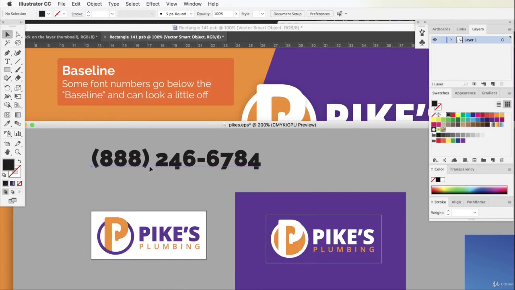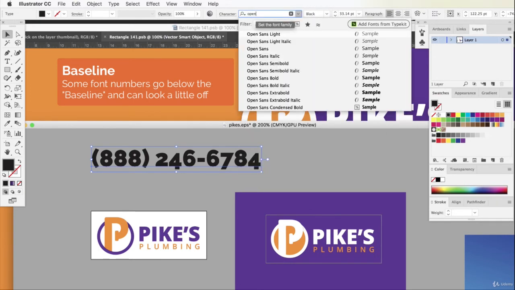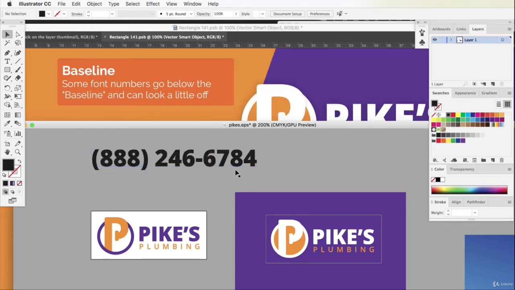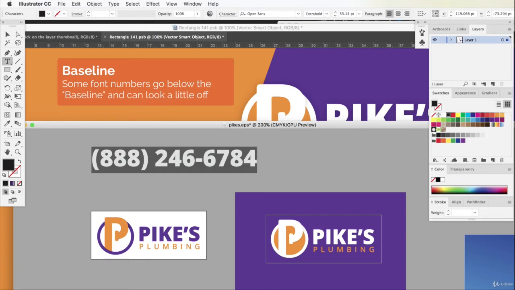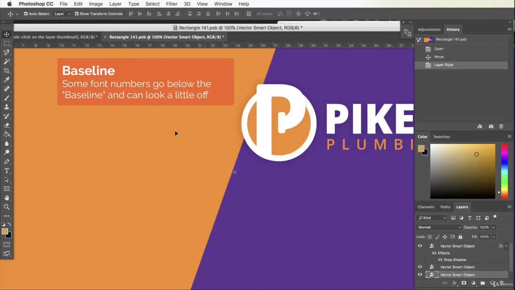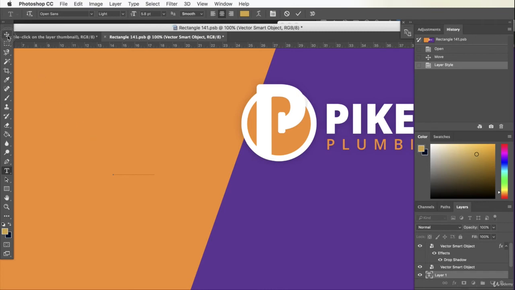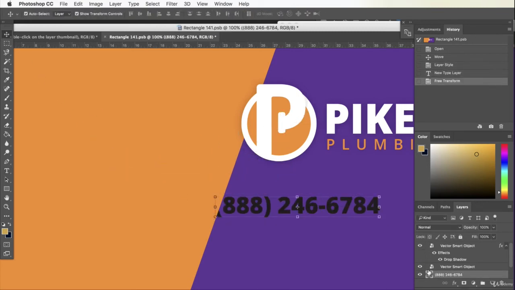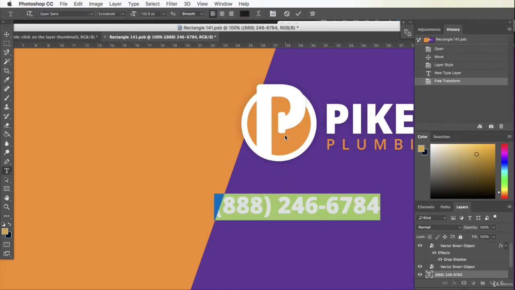So let's try Open Sans, which is a good substitute for Railway when you're using type. So let's do bold, extra bold. So great. So I can either drag that into Photoshop and I'll lose the editability, or I can just copy the actual live text and create a new layer in Photoshop, and I can keep it live text. So now when I double click, I have my own layer and it's editable.